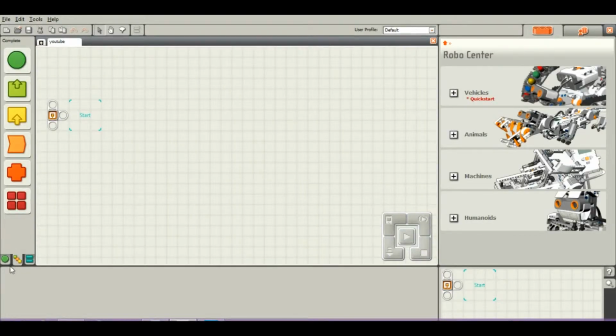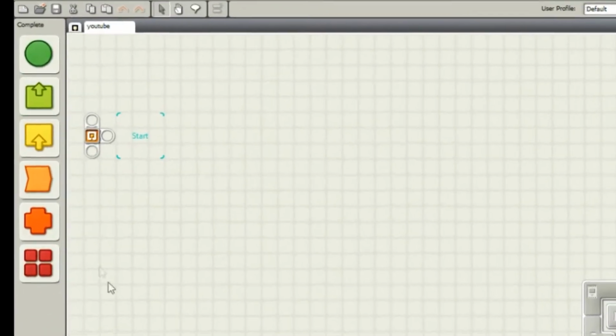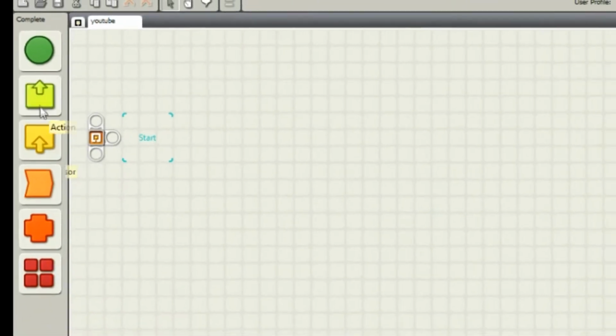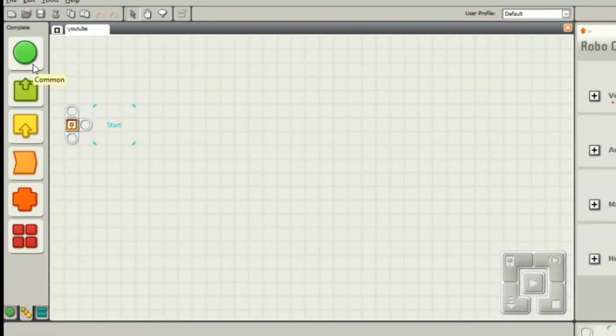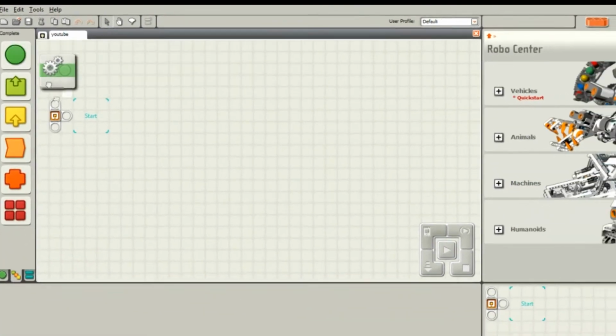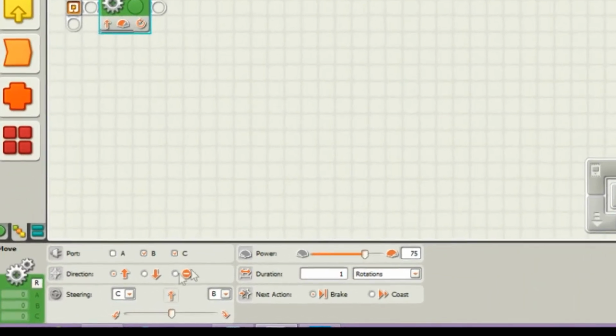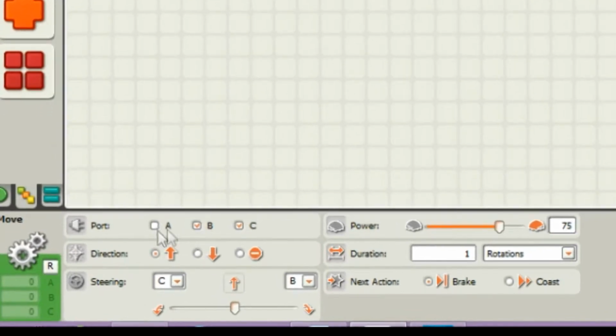So over here you've got your bars where you can click and choose which one you're going to use. I use the middle one because it's got everything. So right now I'm just going to be showing you a basic moving thing. You can make a turn and stuff. So you can go to your common, you go to your move, go to your engine, and then you can adjust which motor you have it at, A, B, or C.